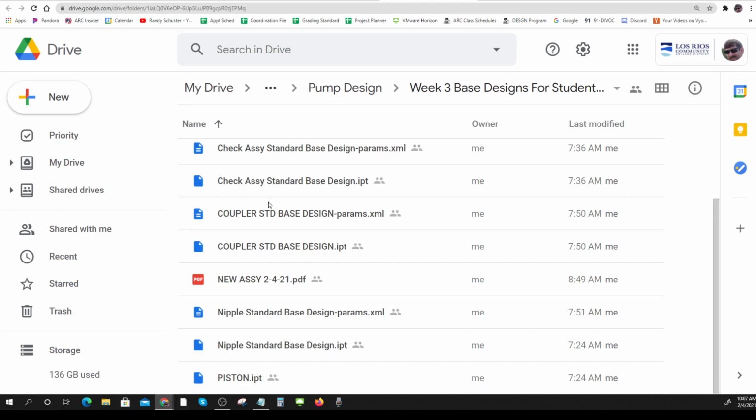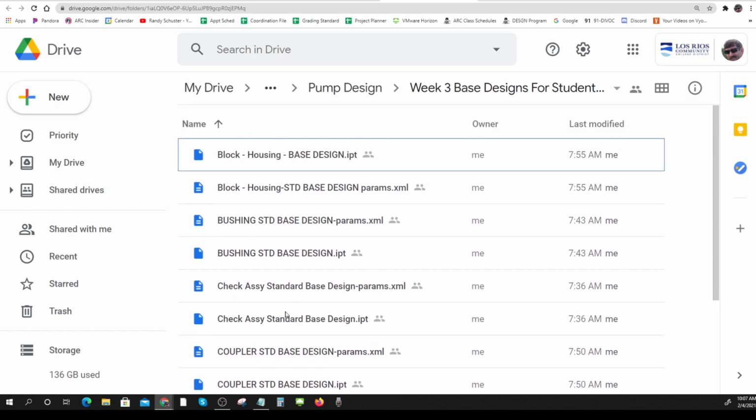Now, from these, you can make everything. From this nipple base design, you can make a 1/4 inch nipple and a 1/2 inch nipple. And from this coupler, you can make a 1/2 inch coupler. Your check assembly, the base design is actually the real design. And the piston, the base design, is the real design. So you don't have to worry about those too much.